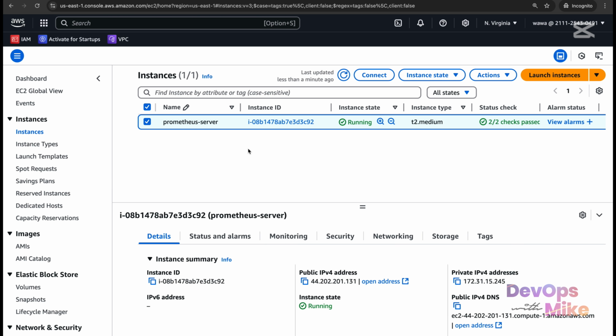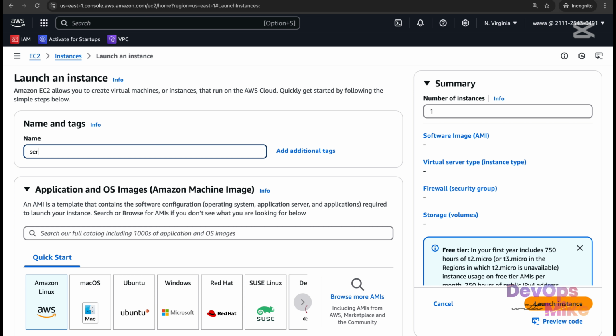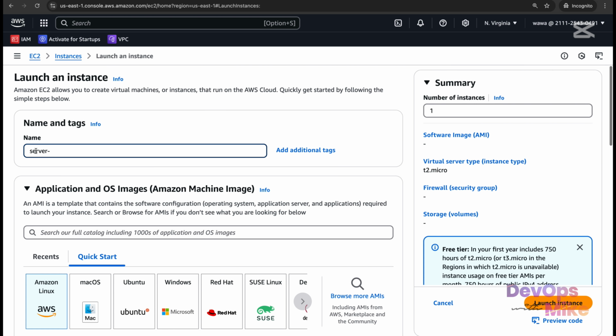Now let's go ahead and create the respective target servers which we want to join to our Prometheus, to be able to configure logs. For us to do that, we are going to launch instances. So let's select launch instances, and you can just call the instance server, just put server dash. We are going to configure different names.